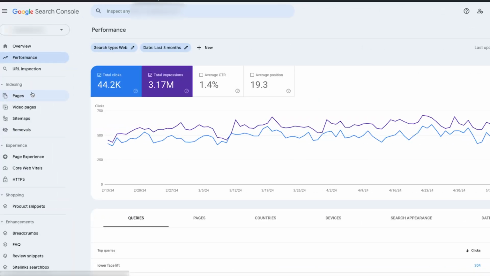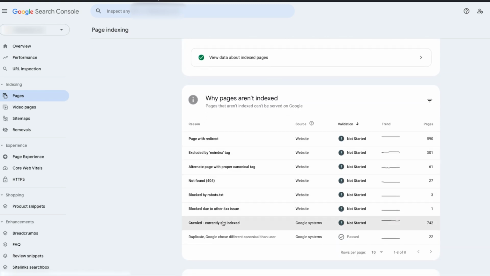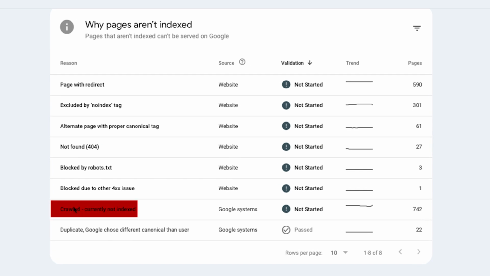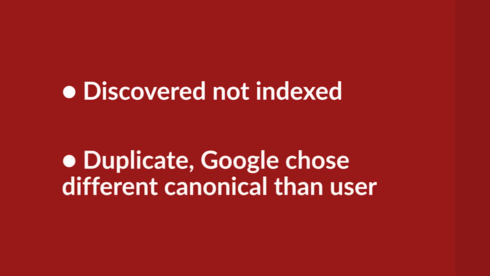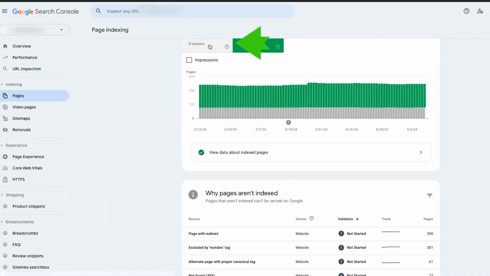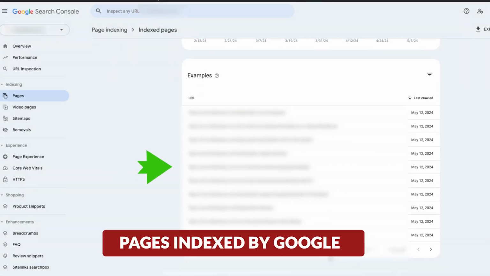To start, you need to go over to where it says pages, and we're going to check this report right here. There's a few of these errors that you want to keep an eye out for. A big one is this crawled, currently not indexed, but you have others such as discovered not indexed and duplicate Google chose different canonical than user. Likewise, you could just uncheck this, look at the data about your indexed pages and see what pages have been indexed by Google. For me personally, this is more of a keeping track about what has not been indexed though.